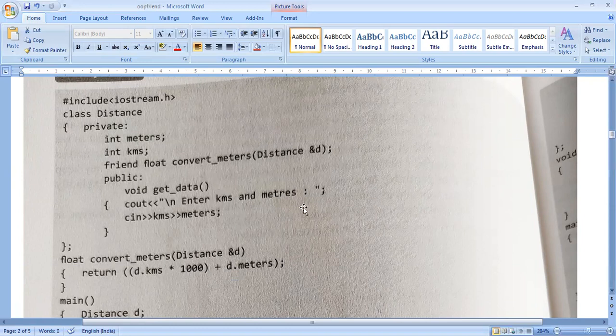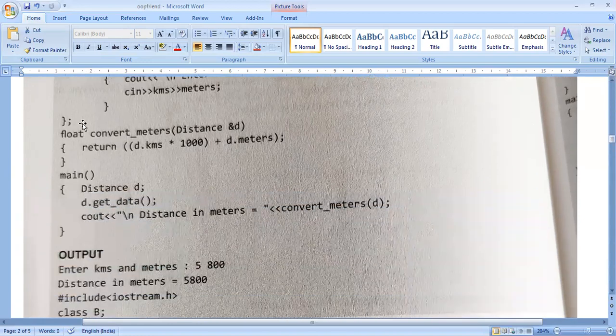In public, member functions is this one. Now you are defining the body of the friend function. Float convert meters, without the scope resolution operator. You have come out of the class, but without the scope resolution operator. That means it is not a member of the class. So these things have been done. So using this distance d, we are accessing private members. So it can access the private members. So distance d dot get data, sorry, output enter kilometer. So this is the.